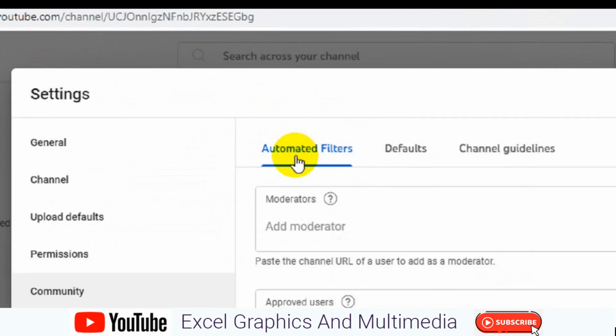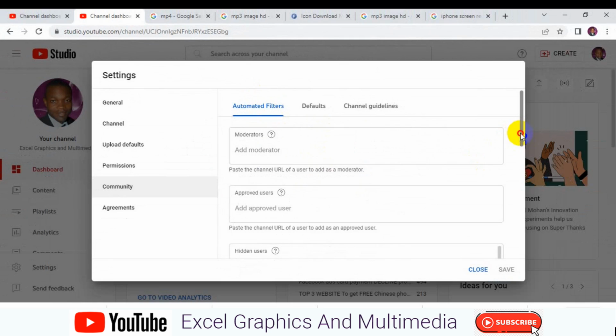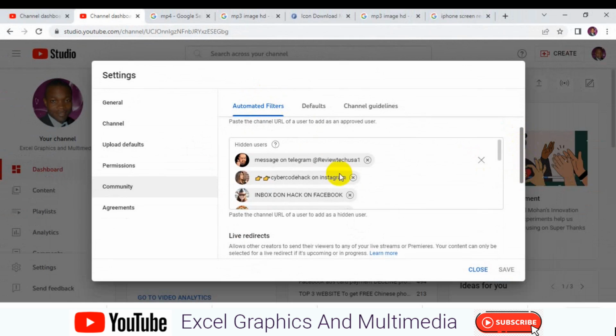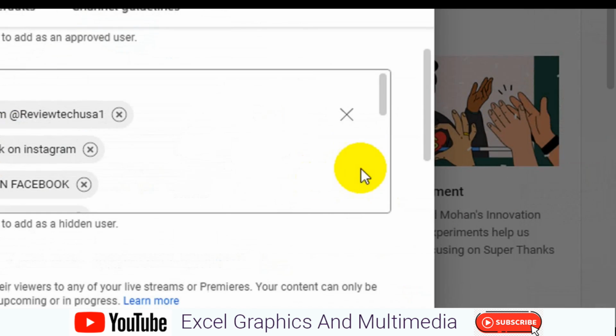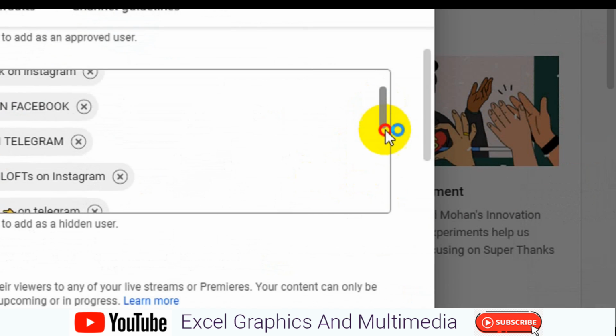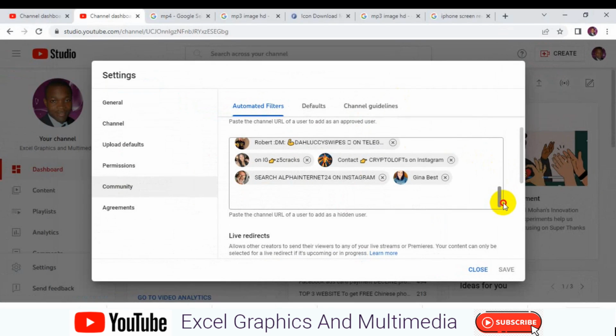Then from Community, under the automated filters, scroll down a little bit. As you see at this point here, these are hidden users that you don't really know, hidden in your channel and posting irrelevant comments. To remove them is a very simple thing. You can see these people right here, there were so many on my channel.